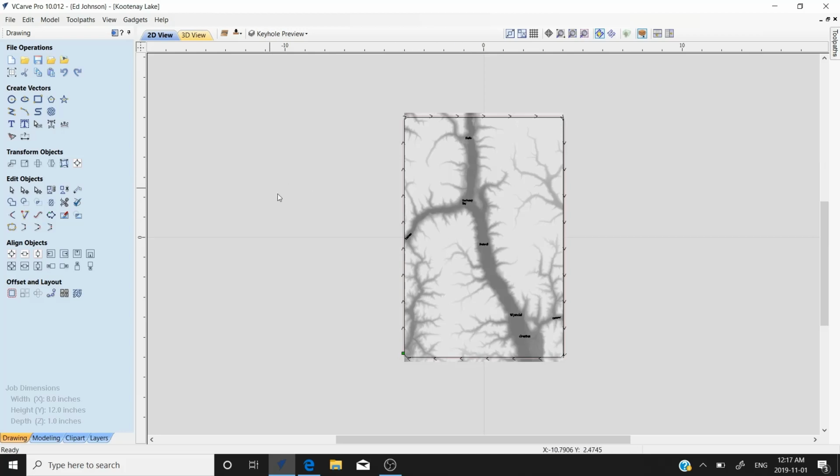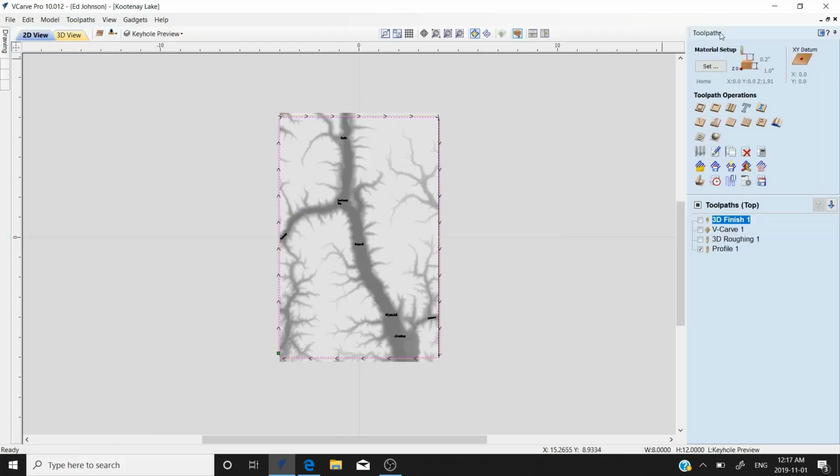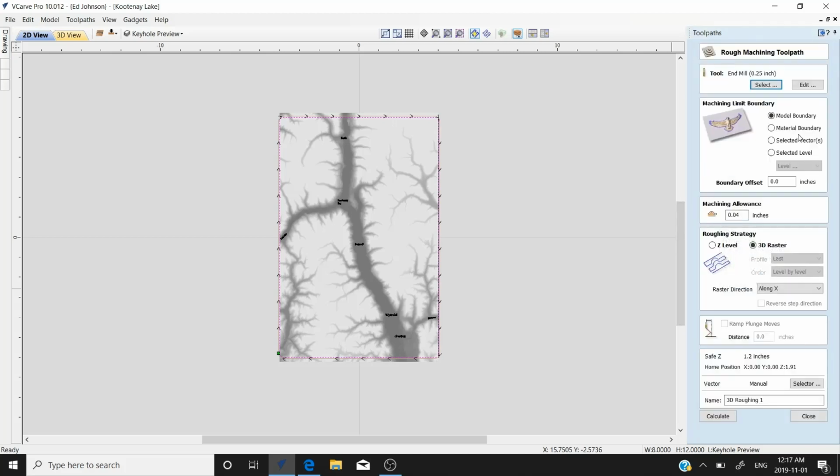So now, I also added a square with rounded corners. The purpose of this is to cut the model out after we're done machining and we're done VCarving. So we're going to go to toolpaths, and the first thing is you're going to want to rough it out. Model boundaries, 1/4" end mill.